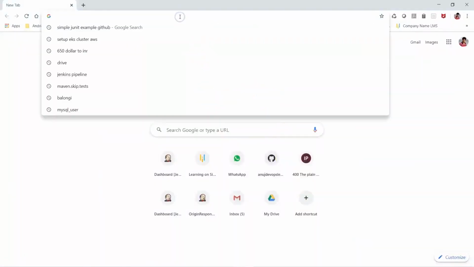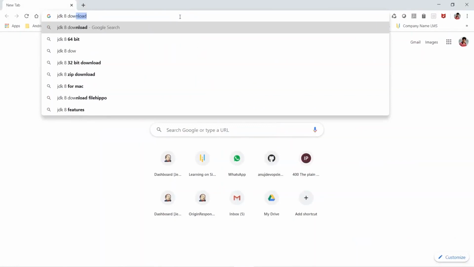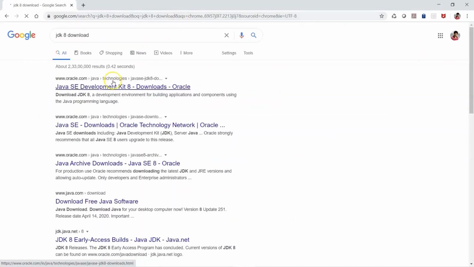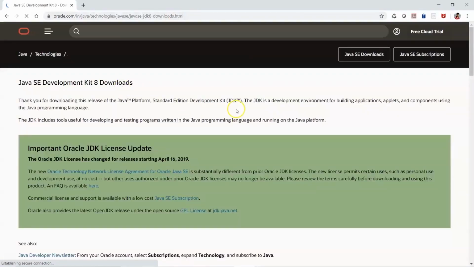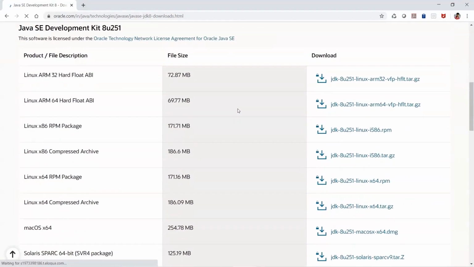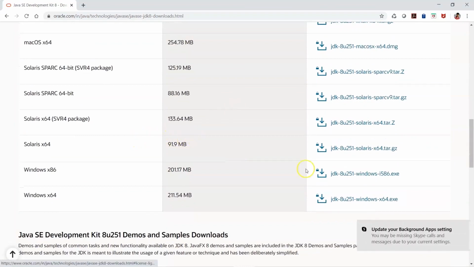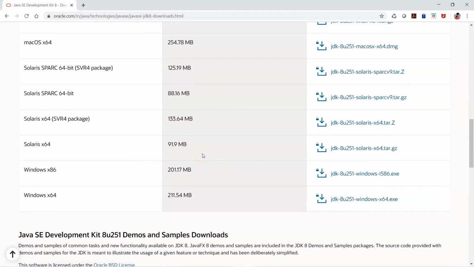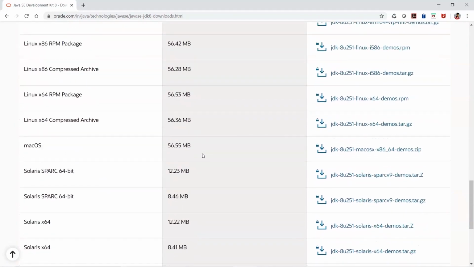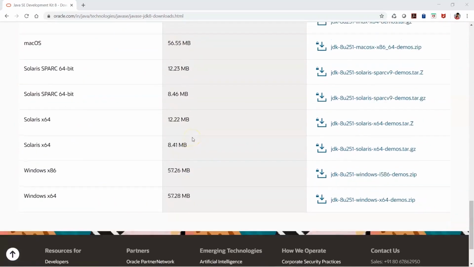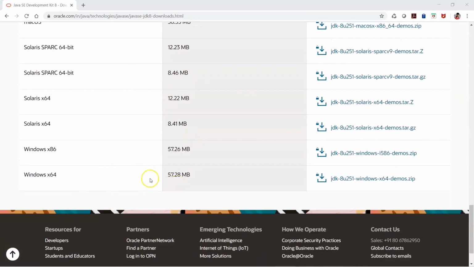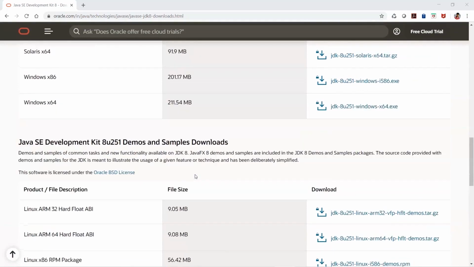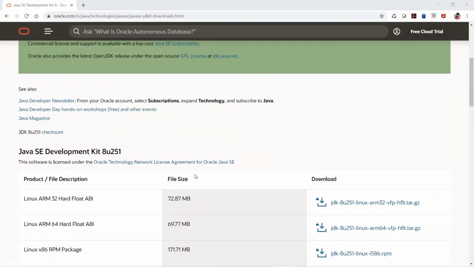Here I have to just search for JDK 8 download. It will show me the URL for oracle.com. Here you will get the JDK for different platforms and different operating systems. Now here you can see the configurations in which you have the JDK installation. I'll go for the Windows 64 version because that is something I will be using to do the installation. So this is the complete executable link. Here you can download.